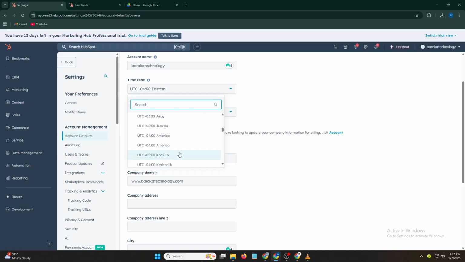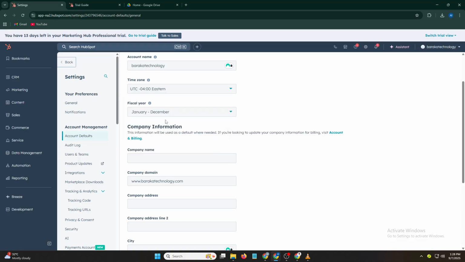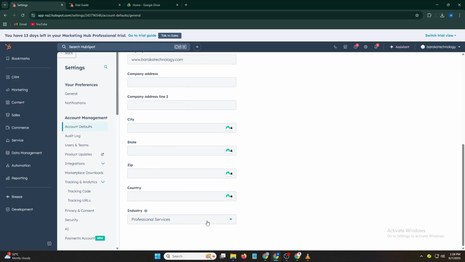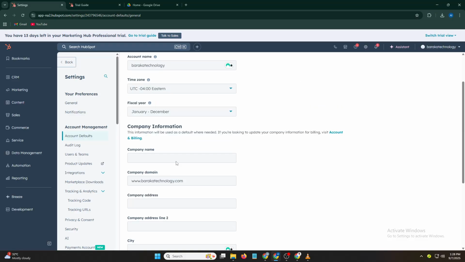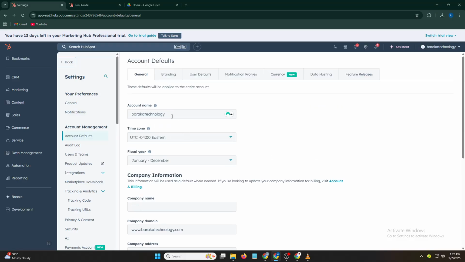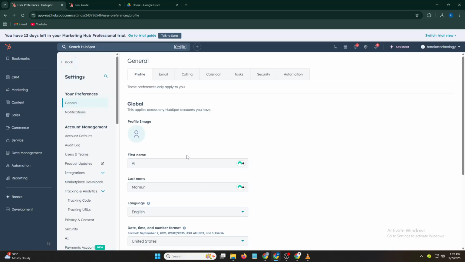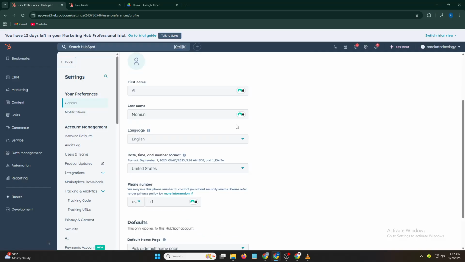HubSpot will immediately update your account settings, and your working hours, meetings, and scheduled activities will now reflect the new time zone. It's worth noting that changing your time zone here will not affect other users' time zones. Each user can set their own, so make sure your team members adjust theirs if needed. This keeps everyone's calendar in sync and avoids confusion with meetings across different regions.